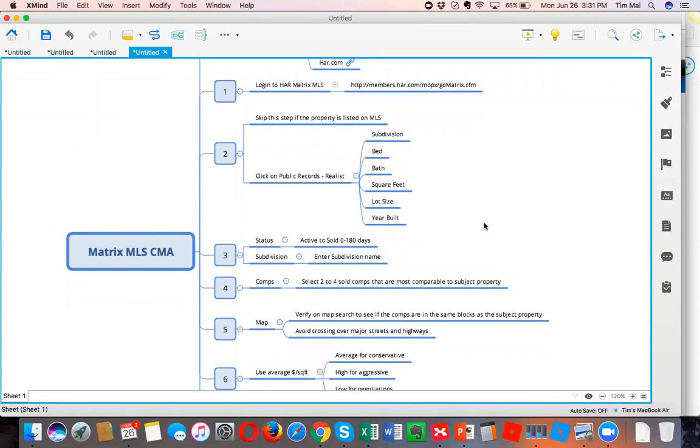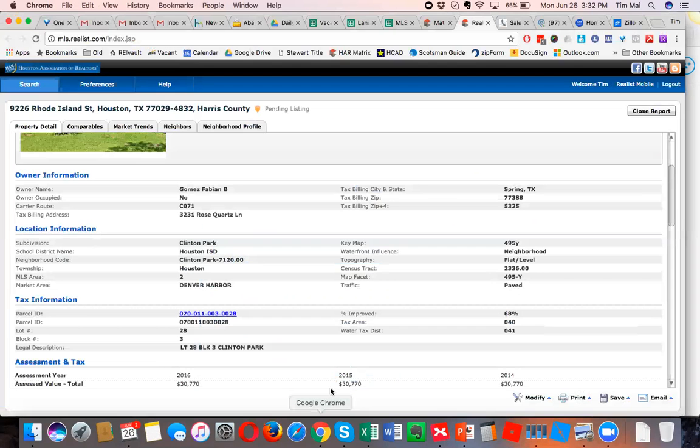All right. Now we're going to go back to the MLS. So in this case, we know it's Clinton Park. We know it's a 3-bedroom, 1 bath, 876 square feet. Lot size was 6,000 something, so I'm just going to put 6,000 for now. Year built was 1940 something, so I'll put 35 for now. Let me go back.